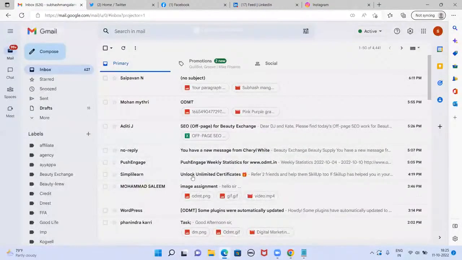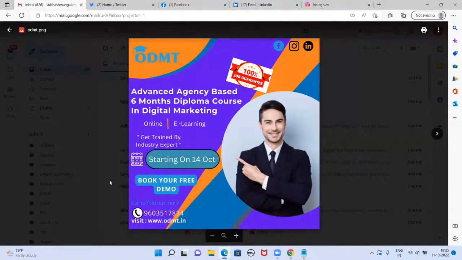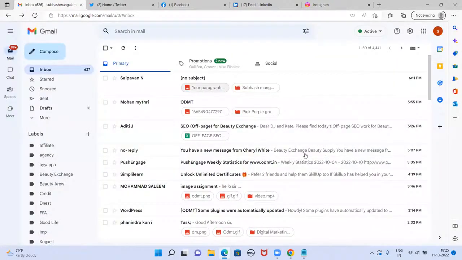The same happened with Salim's image as well. The creative is really good actually. It's attractive, but here it's clumsy again. You want to tell that it's a 100% job guarantee, an advanced digital marketing course, get trained by an expert, when it is starting, book your free demo phone number. You feel that I'm adding too many things anyway. So around 50% is text, so this is not correct again.